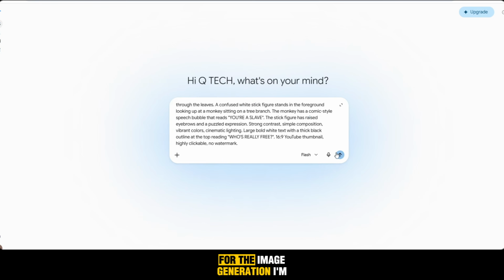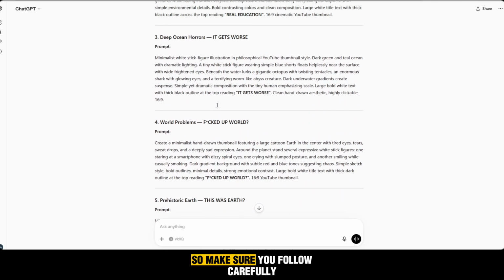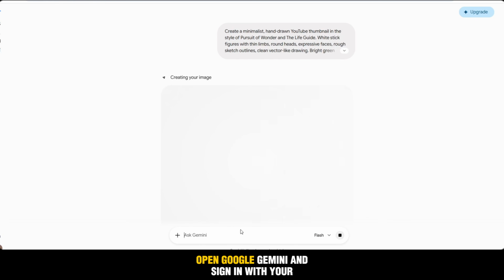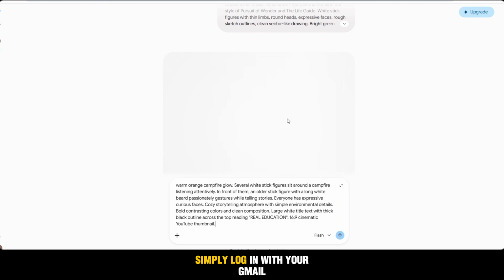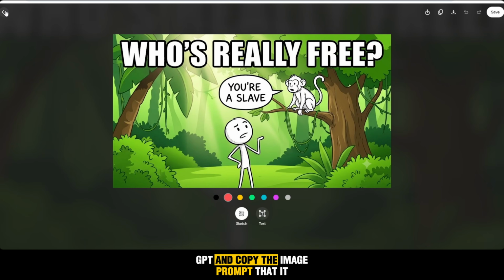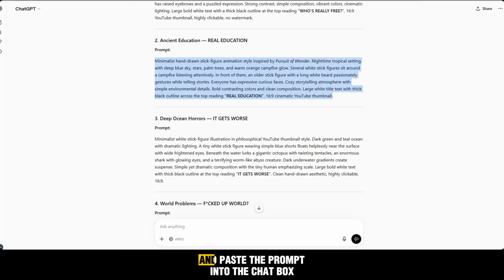For the image generation, I'm going to use Google Gemini, and this step is very important, so make sure you follow carefully. First, open Google Gemini and sign in with your Google account. If you don't already have an account, simply log in with your Gmail. Once you're inside Gemini, you'll see the chat interface. Now go back to ChatGPT and copy the image prompt that it generated for your story.